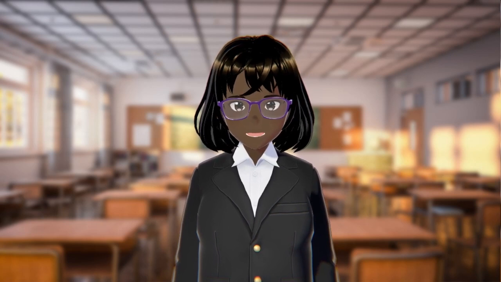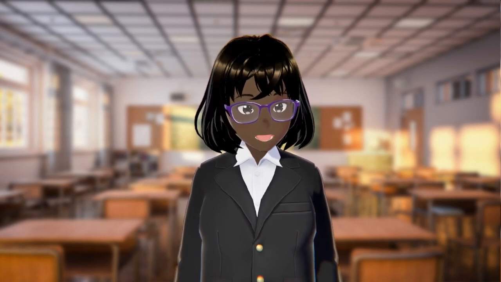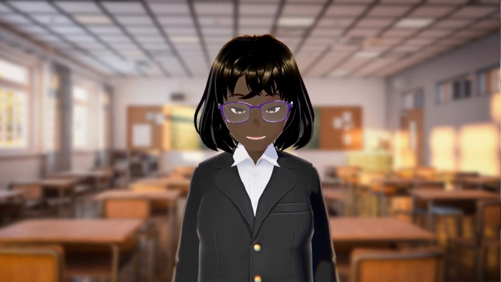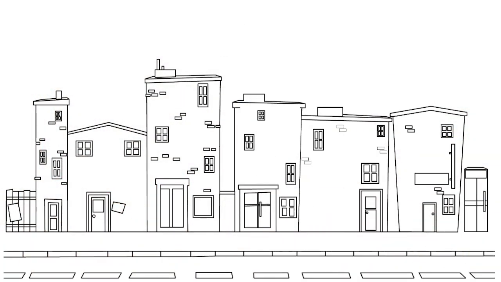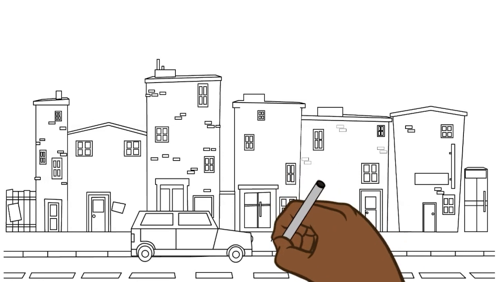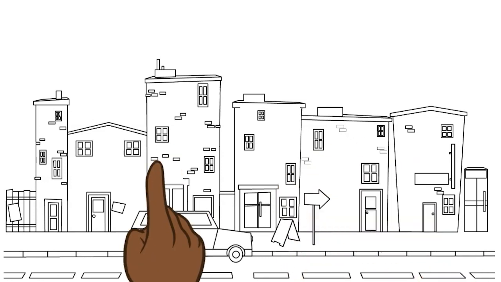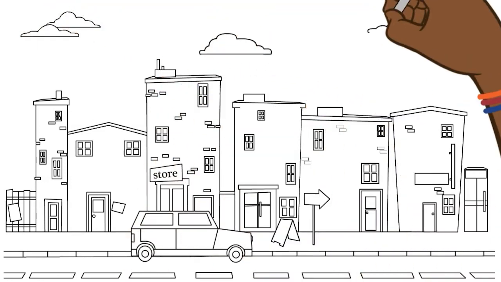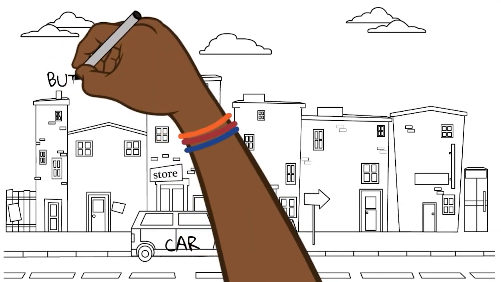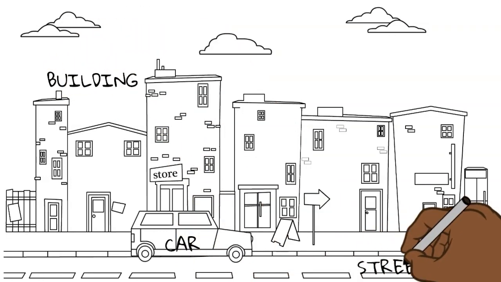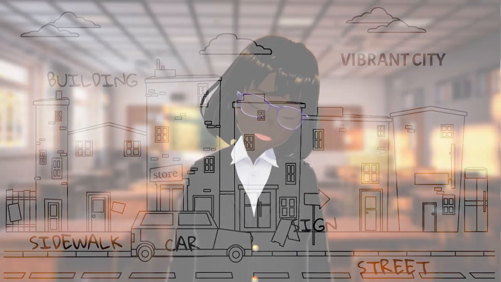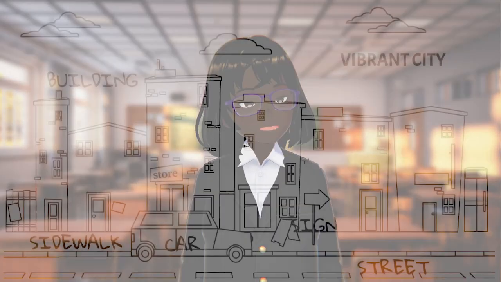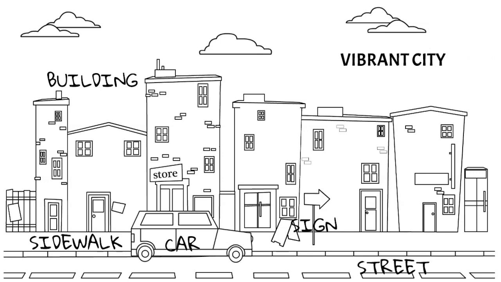Now, let's begin thinking about the components of a vibrant city. In that city, we usually have a building or buildings, sidewalks, cars, signs, streets. These components of the city help the city be vibrant. These parts of the city function to help people live within that city.